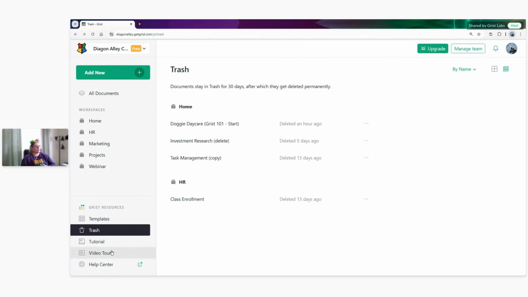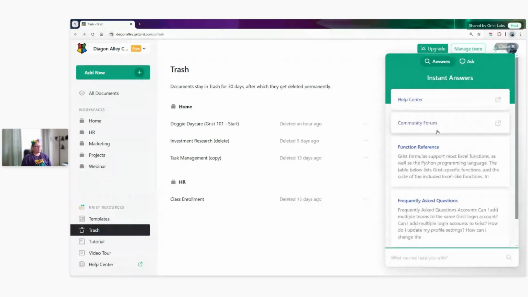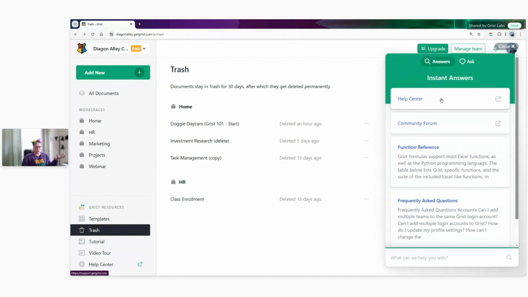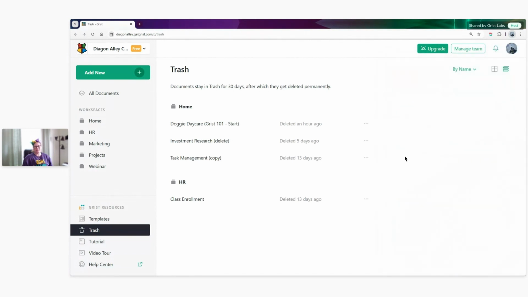We have a video tour, and then we also have this Help Center link. This opens this little chat box type of thing where we have a link to the Help Center, the community forum, which is a great place to ask questions. We have our function reference guide, and these are just some quick links into different areas of our Help Center. Now, most of the links I share today are going to be to the Help Center. This is just another way to access.